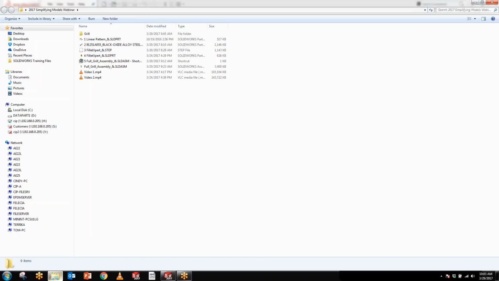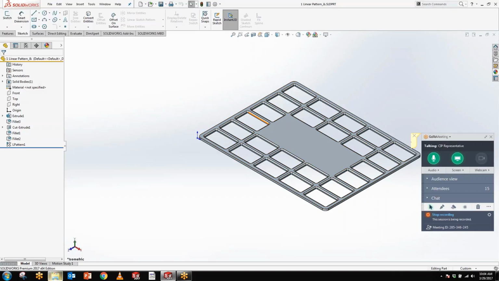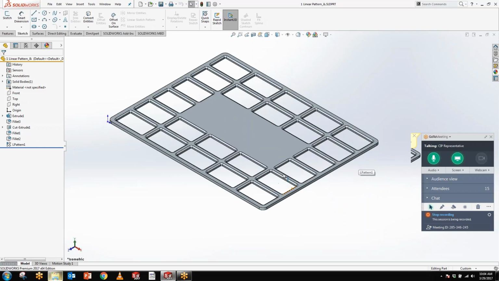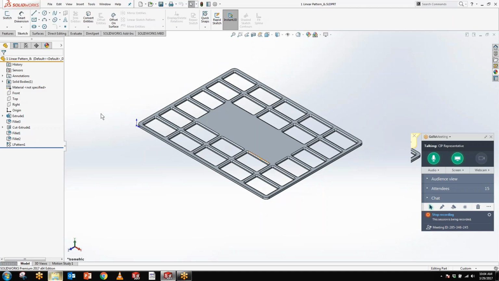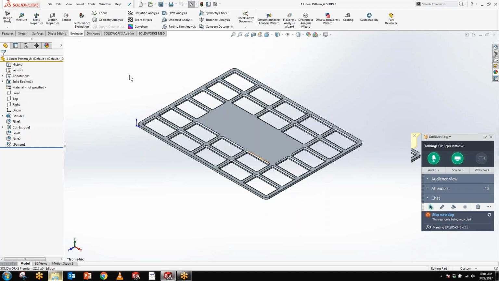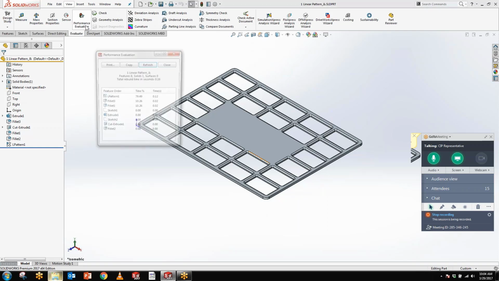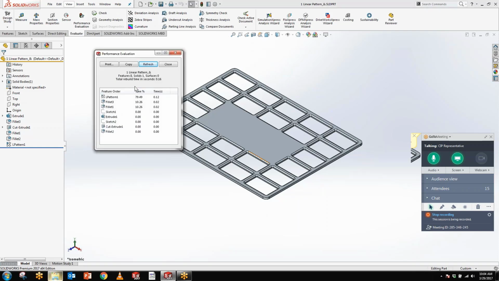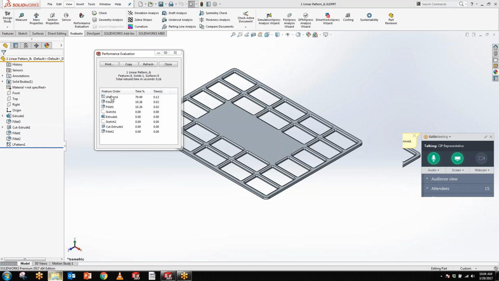All right, so the first topic we're going to cover is the rebuilding time. So we have this part over here, and as you guys can see, it's got patterns to it. It looks right over here, but if we go to evaluate, if we do performance evaluation on this part, it shows that it takes 16 seconds to rebuild this part. Each feature also shows how long it would take to rebuild.